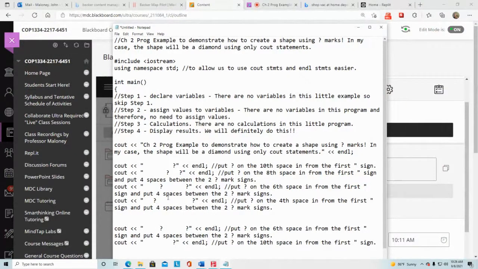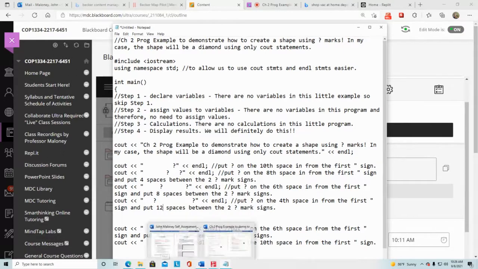So let's see how many spaces that is between the question marks. 1, 2, 3, 4, 5, 6, 7, 8, 9, 10, 11, 12. So it's now 12. So I had 4 spaces between here: 1, 2, 3, 4. The next one here was 1, 2, 3, 4, 5, 6, 7, 8. So this one here was actually 8. When I copied it, I didn't change it. So 8. And now here, 12 spaces between the 2 question marks.